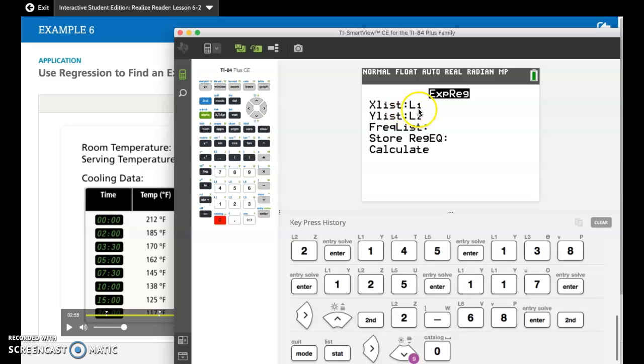Obviously, X list is list 1, and our Y list is not list 2, it's list 3. So to change that, you want to hit second and then 3, and that changes it to list 3. And frequency list, you can ignore that. You want to store your regression equation in Y1 so that you can come back and use it again later on.